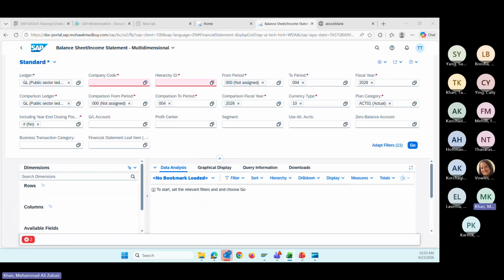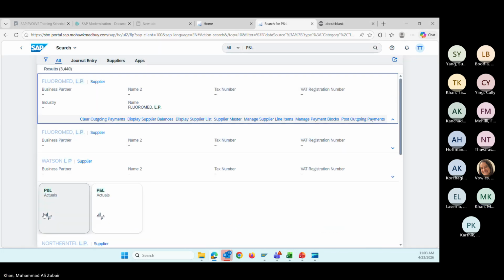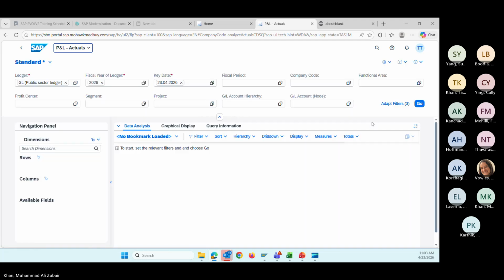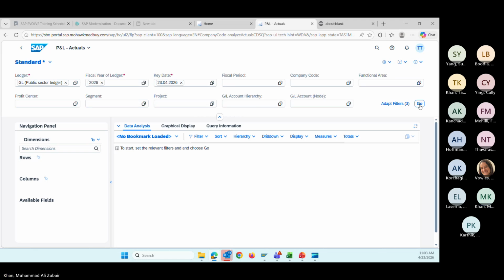Okay, so third one is the profit and loss Fiori app. So same function, you can save it according to your name or whatever you want. So next time you don't have to fill the things. So the static sign means that these are the mandatory fields you have to add and just run this report. Let's see what it will show.